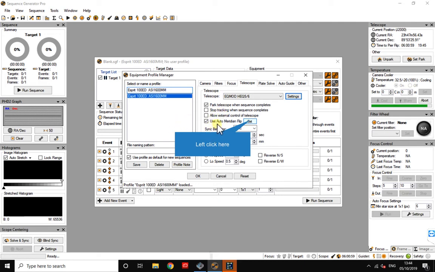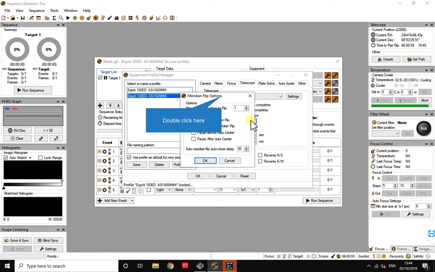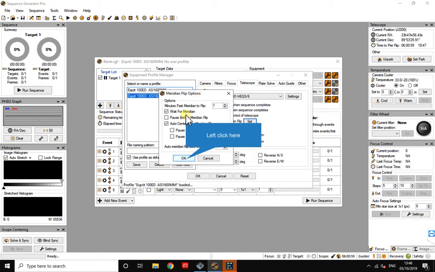Use auto meridian flip. So this is quite an important one. You should always use auto meridian flip. I never like to do it manually. I haven't really been successful doing it manually. So I always use the auto. So this is the auto flip options.